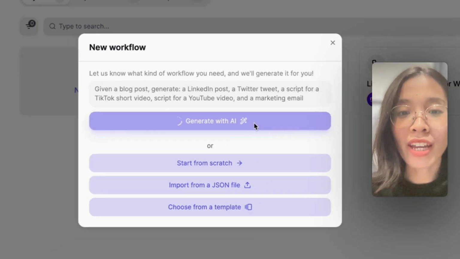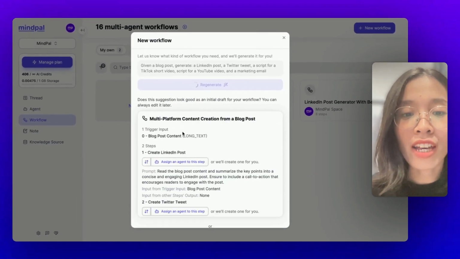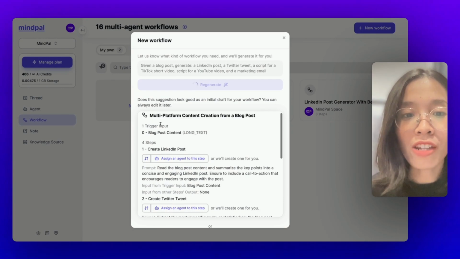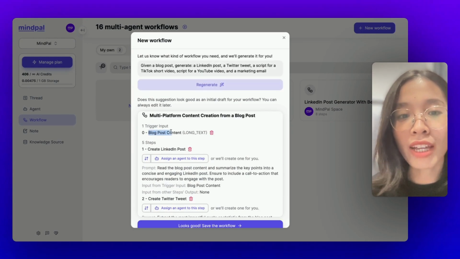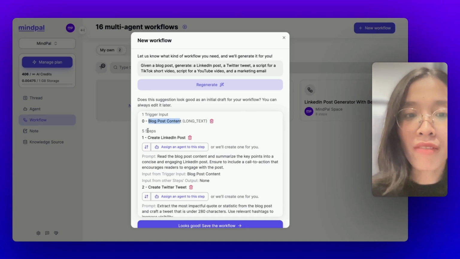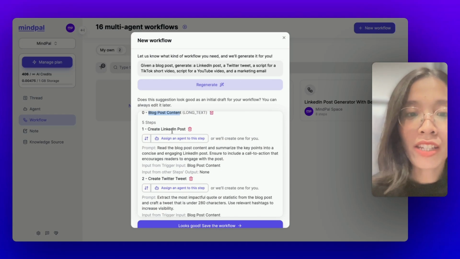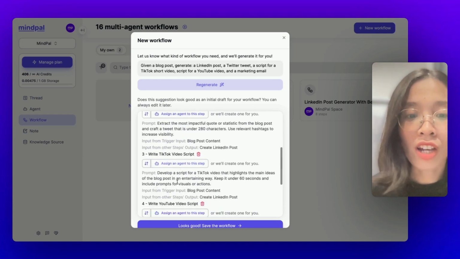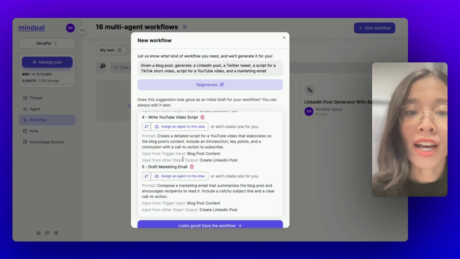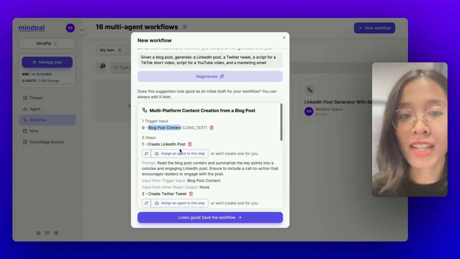Let's generate with AI. Now, MyPal is suggesting the initial draft for this AI workflow. Essentially, this AI workflow will take in the blog post content in the form of text, and it will execute 5 steps as you can see here: LinkedIn post, Twitter tweet, TikTok, YouTube, marketing email, exactly the way I have asked it.